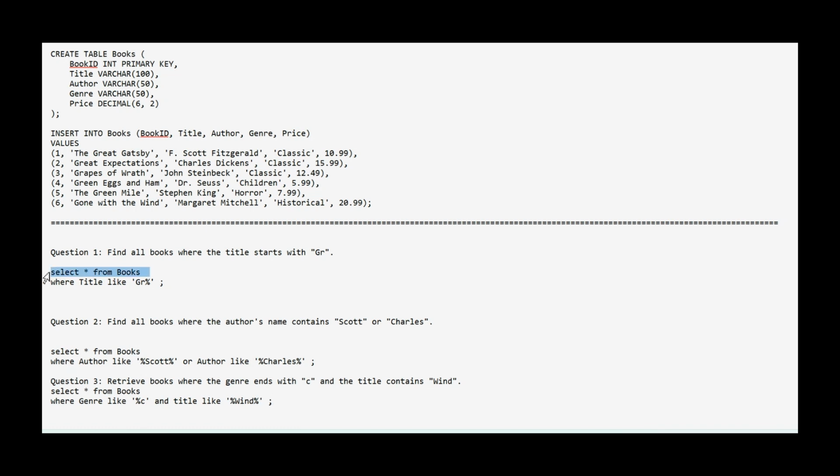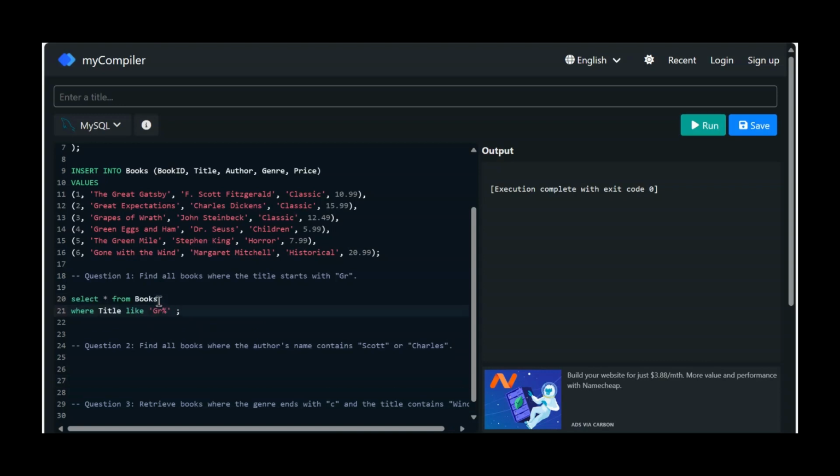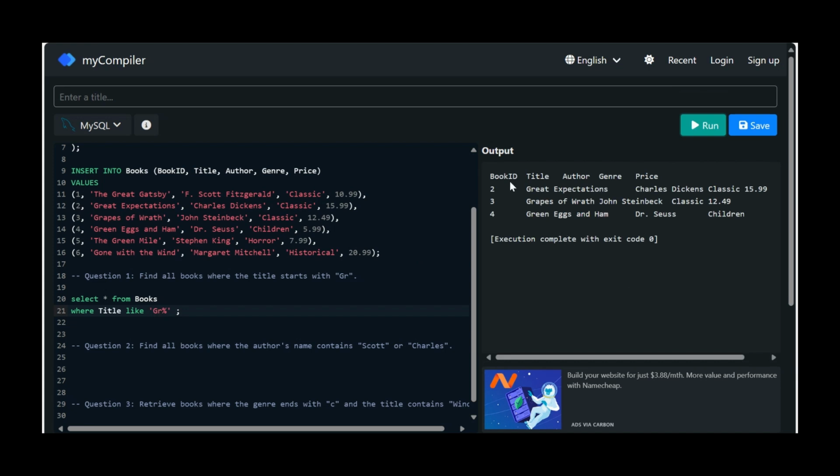Now let's copy each of the code and paste it in our editor to check whether we are getting the correct output or not. So I've already written the script, already written the question also. Let's paste this. So select star from books where title like GR percentage. Let's run it. Okay, so we are getting 3 records, that is 2, 3, and 4, and the title is starting with GR: Great, Grapes, and Green.